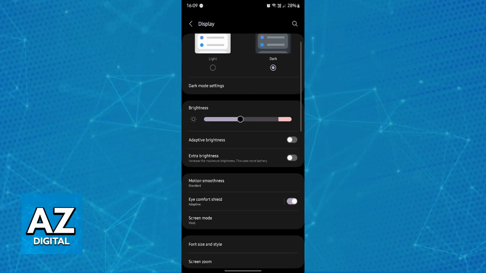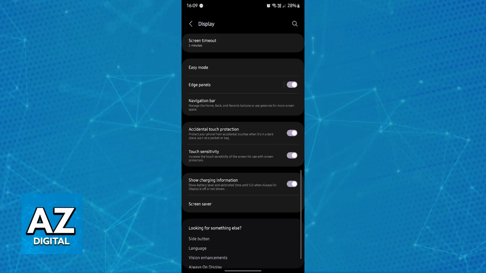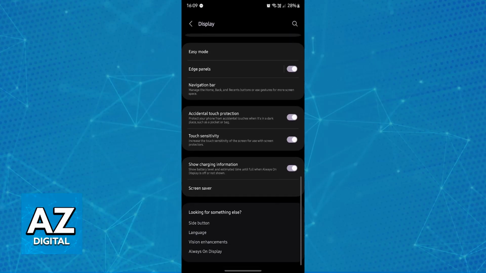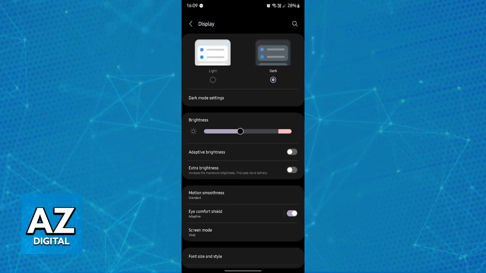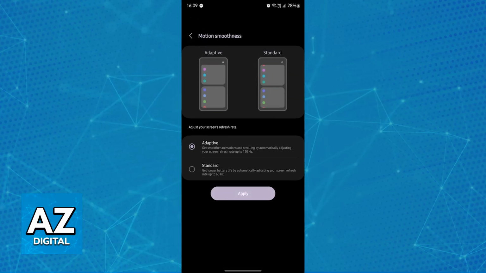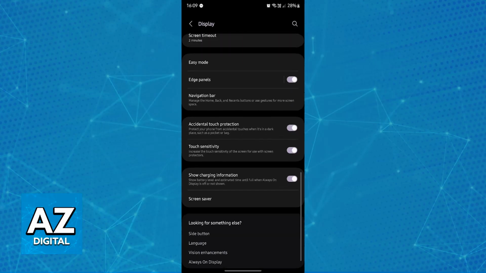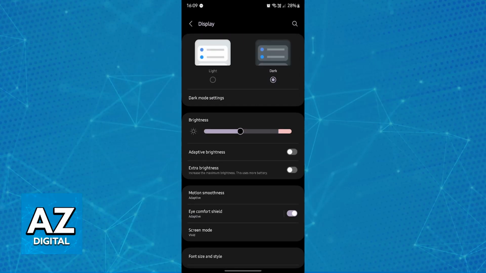So if you go back, you will notice that scrolling, playing games, and doing any sort of activity will be very jarring. It is like the screen is jittery and it isn't updating fast. However, if you set it to adaptive, the phone will automatically control the refresh rate. Basically, it doesn't allow you to lock it to always being on 120 Hz. This is done to save battery.